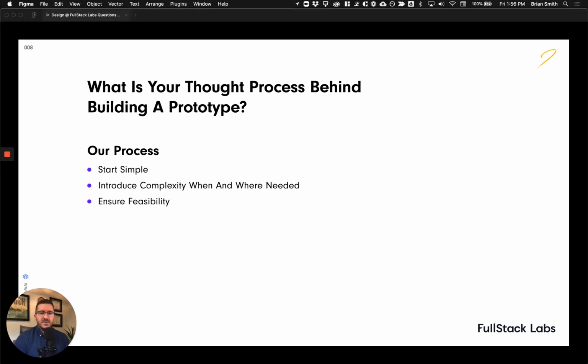What is your process behind building a prototype? Well, here at FullStack Labs, we always start simple. We believe that the most simple solution is almost always the best solution. We also start with the minimal effort needed to convey the intent of the design. So that looks like building out feature maps, wireframes, rapid prototypes to quickly get to a point where we can demonstrate and explain the solution without spending a bunch of time trying to build it out.